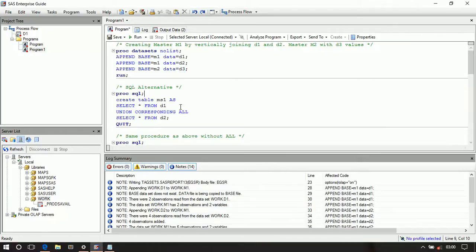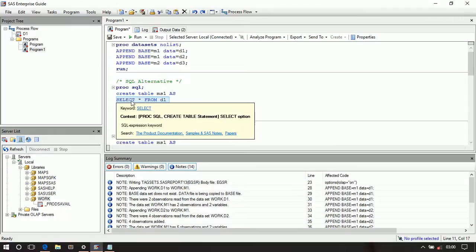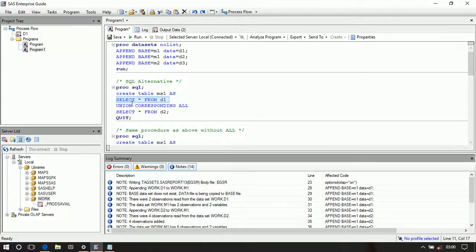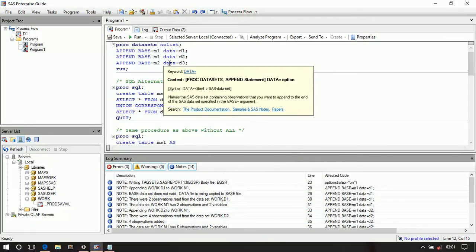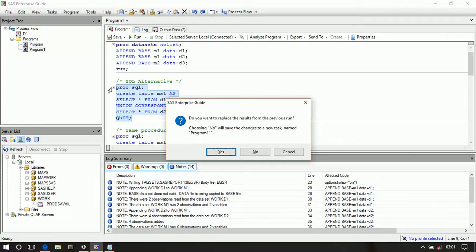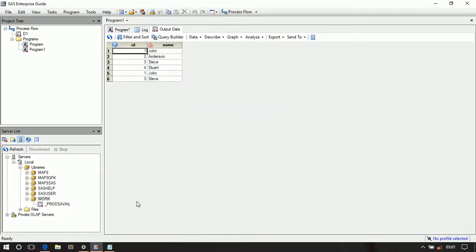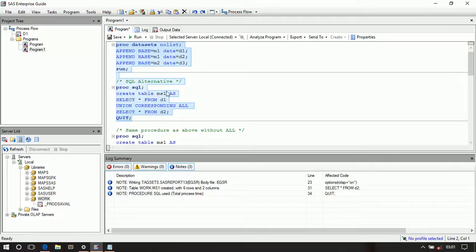So let's move on to the next one, which is the SQL alternative. For SQL, we just need to use the union statement. First I will select all the observations from data1, that's D1, and I will use union corresponding all. Here the all means that I am saying include the duplicates as well. Corresponding refers to the first dataset having the variables ID and name; the second dataset should also have the same variables. Okay, let's run this. So fair enough, the outputs are very similar. This is a very basic form of a vertical join.